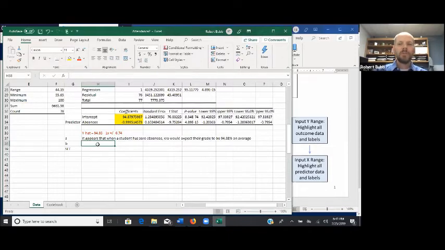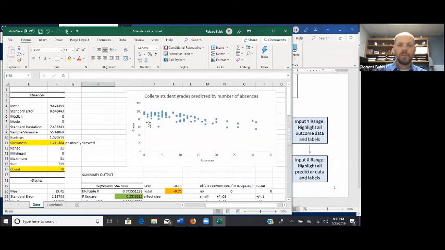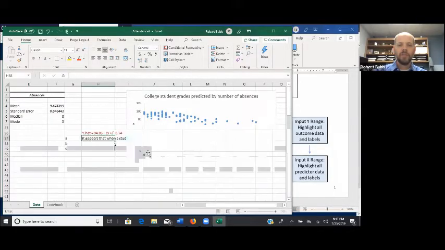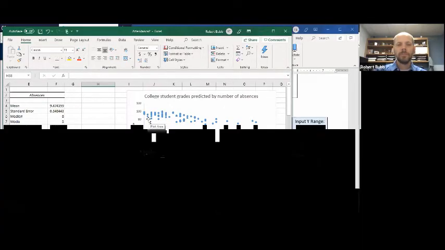All right, so let's talk about B. So B is the slope. So it's the rise over run. If I was to look at my scatter plot, we see that there is a slope. This slope is trending down, so that for every increase in absences, there's a certain decrease in grade. That's exactly what this slope is.